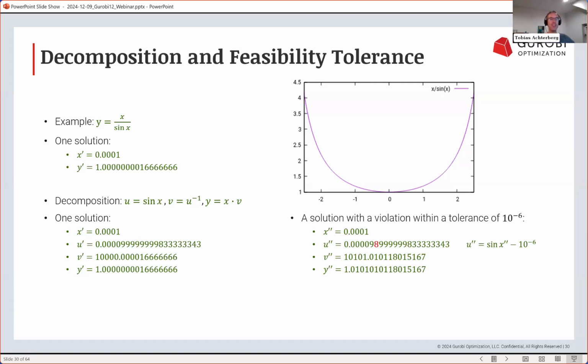And now let's say due to our feasibility tolerance, we are now able to introduce a small error into one of the constraints, and that makes the solution change, that u is no longer the left-hand side value, but is a slightly different one that is away from the actual value by 10 to the minus 6. So this is allowed in terms of our feasibility tolerances.